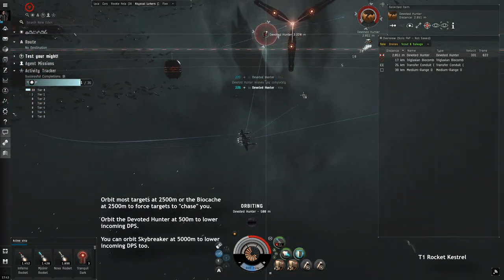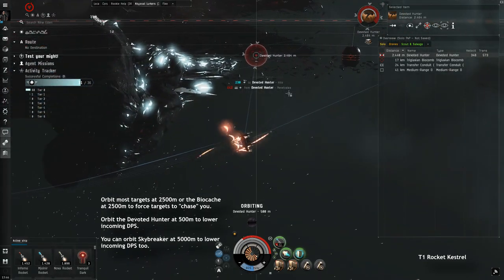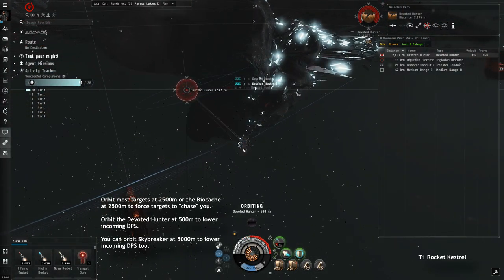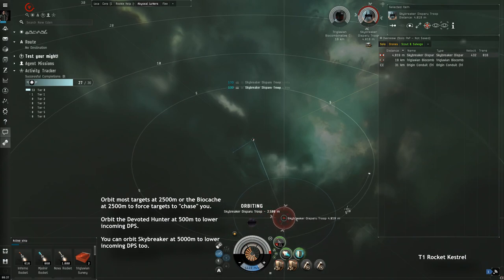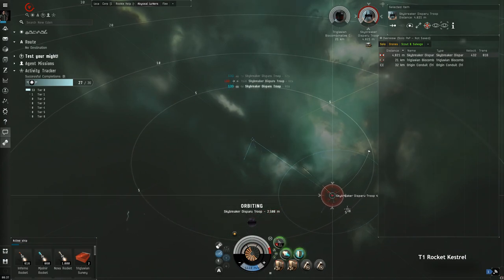You need to commit to this brawl as it's a DPS race. He will eventually break you, but fortunately, you're going to break him first. The last spawn to highlight for the Kestrel is the Skybreaker.